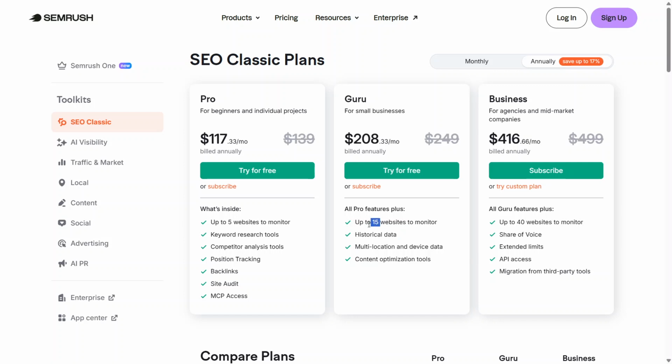Go for Guru if you're serious about combining SEO with a strong content strategy and you're looking to scale your traffic over time. Finally, there's the Business plan, built for agencies, e-commerce companies, and large websites. It includes everything in Guru, but adds automation features and access to the API, which is useful if you want to connect Semrush data into your own dashboards or reporting systems.